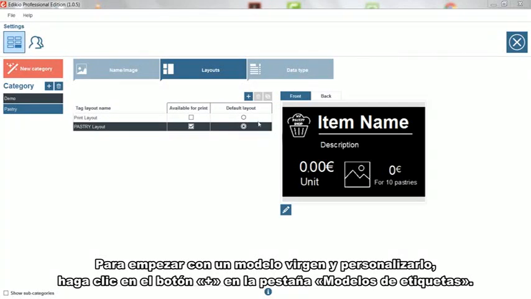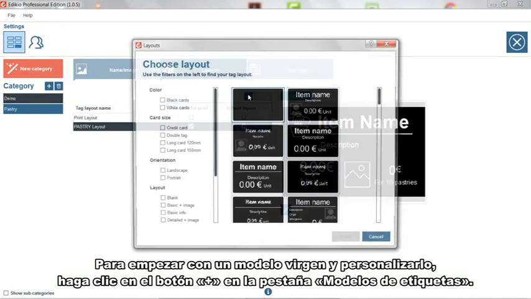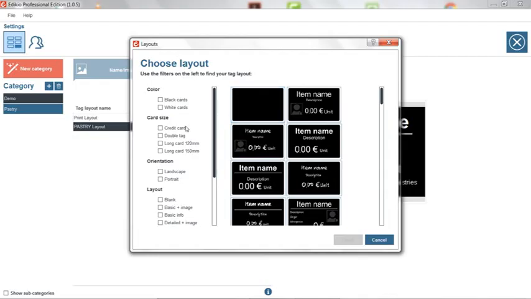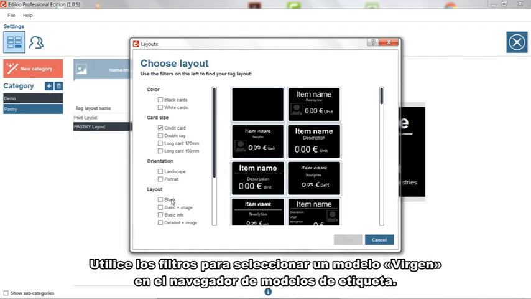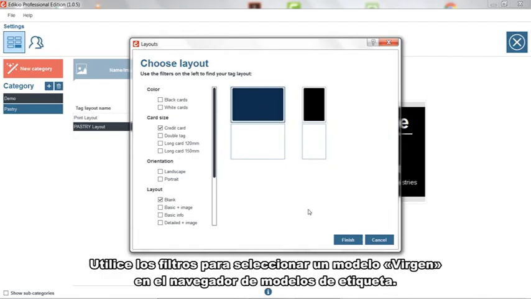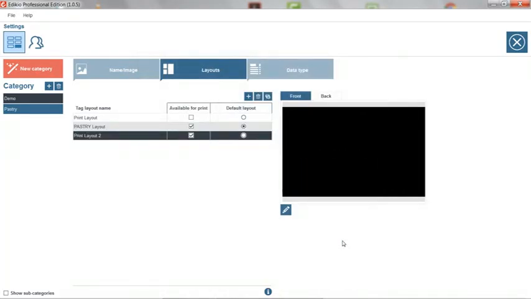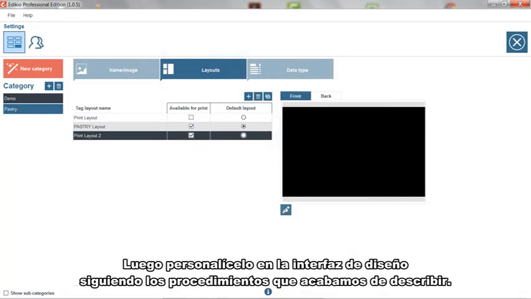To start with a blank design and make your own, click the plus button in the Layout tab. Use the filter to select a blank layout from the Layout browser and customize it in the Design view using the methods we just explained.